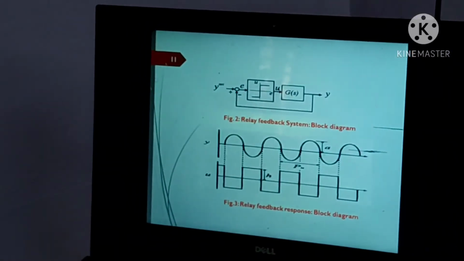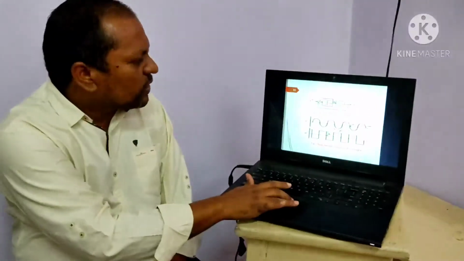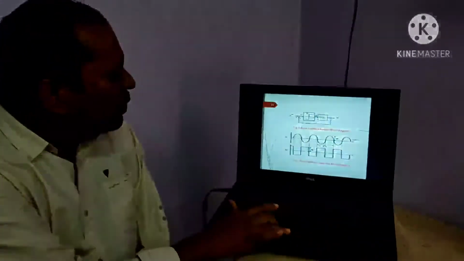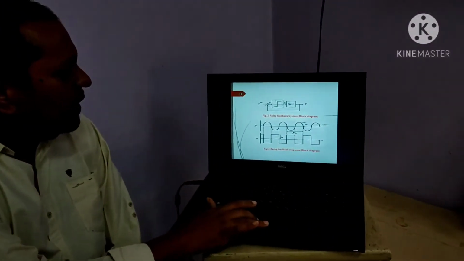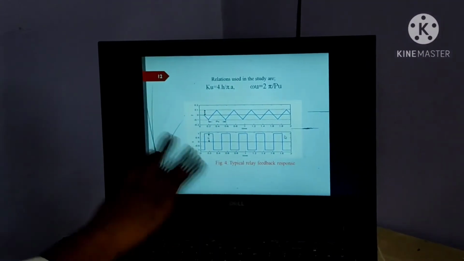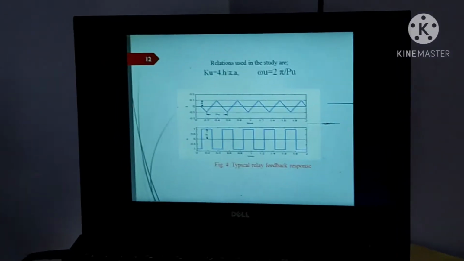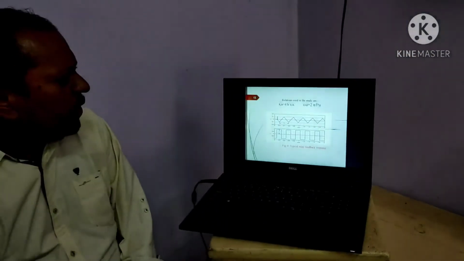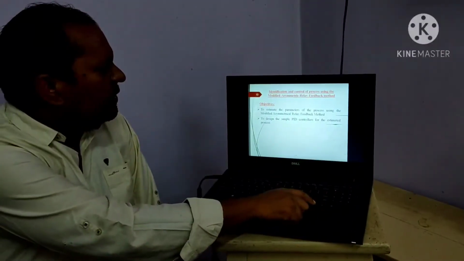So this is the schematic of the relay feedback control system. It is nothing but the control system, where in place of the controller we are replacing it with the relay, and we are getting some input and output. U is the input and y is the output. U is the height of the relay, which is the input, and y is the sustained oscillations, which are the output. After simulation of this process we got these relations: Ku and omega. Ku is the ultimate gain, omega is the ultimate frequency, and identification.